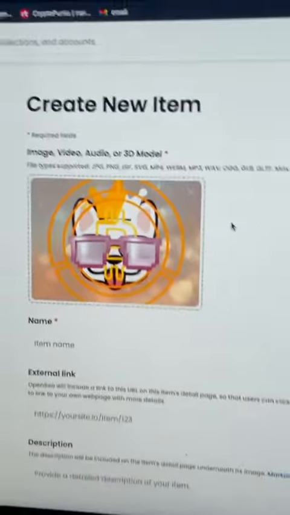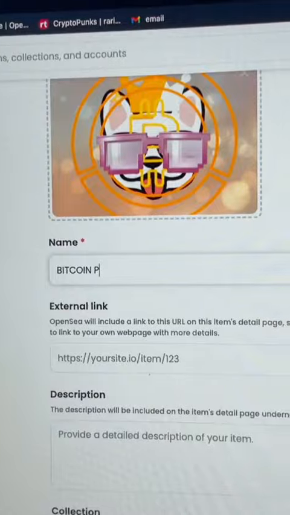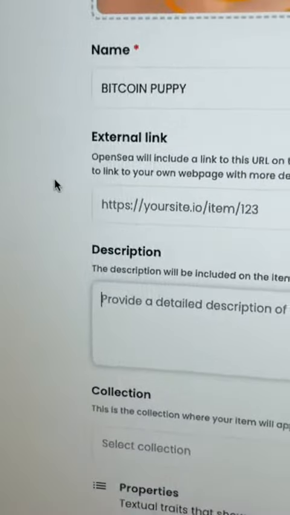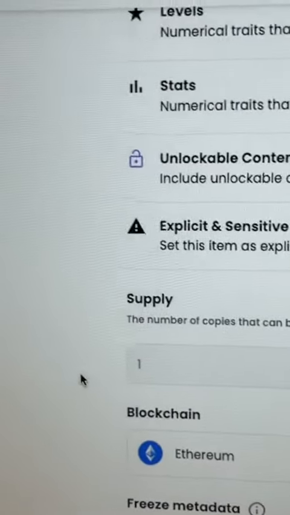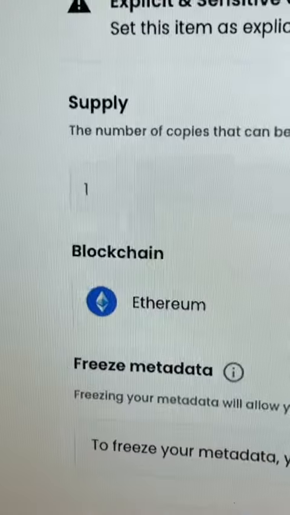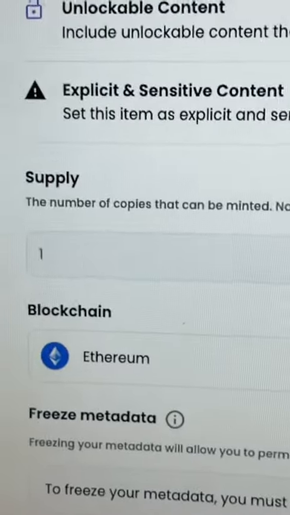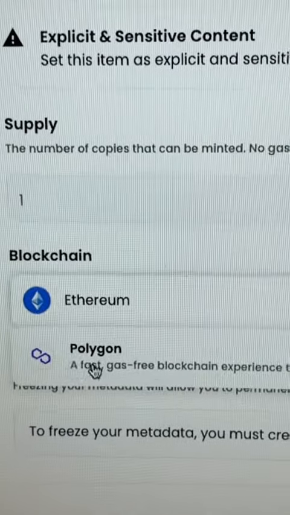Boom. It's there. I'm going to name this one Bitcoin Puppy. You can provide a description. I usually don't. Supply is how many you're going to have in the series. I'm just going to make this one just for example. Now, the blockchain. This is where you want to put it. I always go with Polygon.